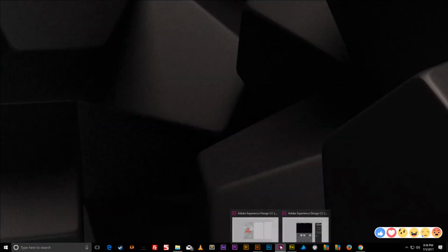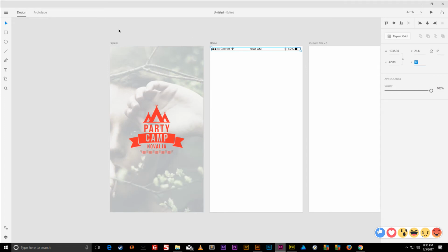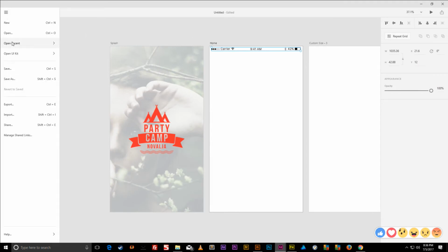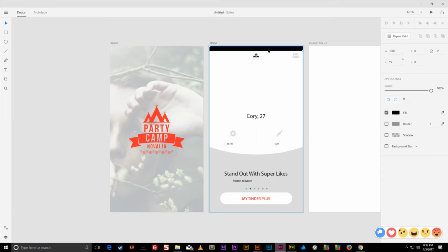in Experience Design. I'm going to open up my Experience Design document, and I'm going to go to the hamburger icon and import. Let's see if we can import that entire SVG. So screens, home, converted. All right, so it imported the entire SVG, and now I have all of my assets in here.